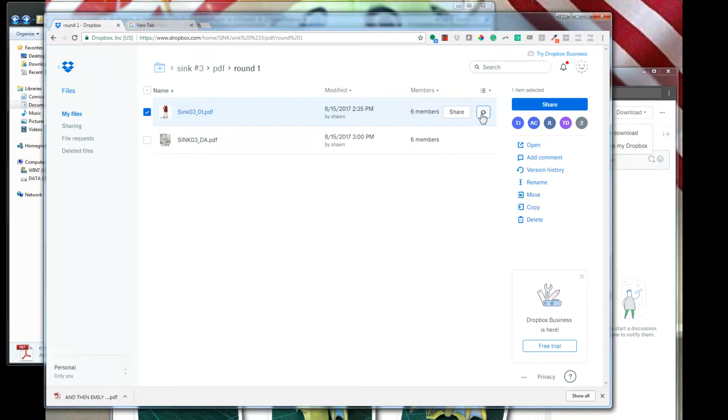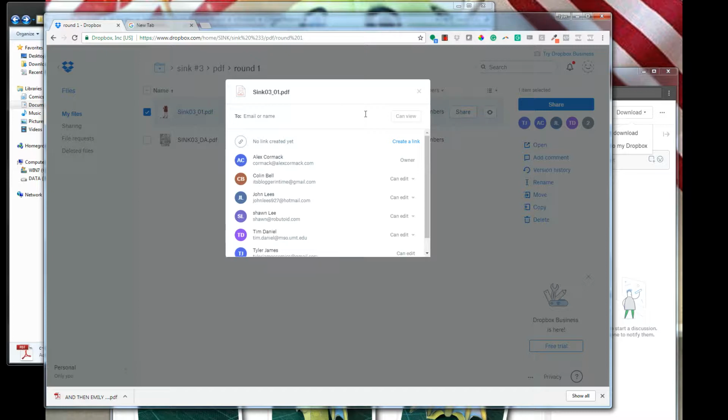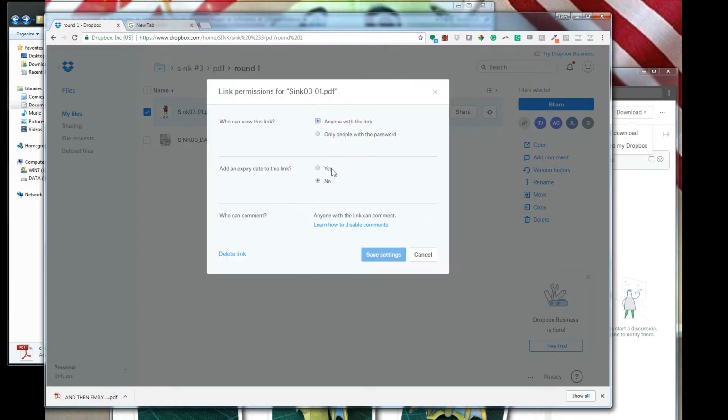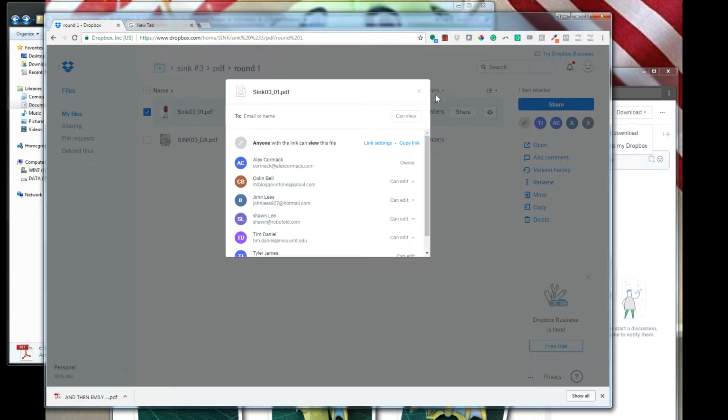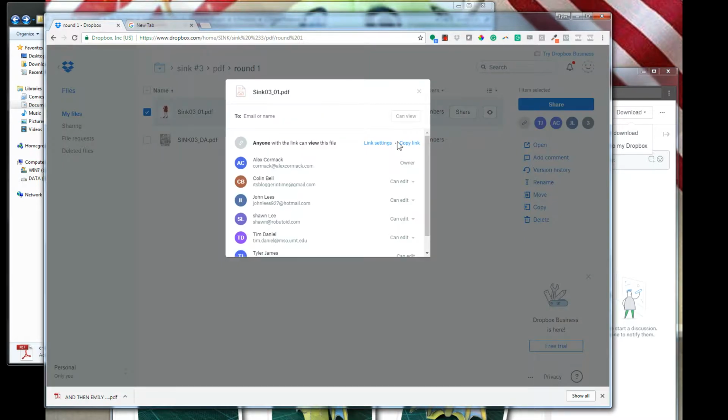Oh, yeah, you could click share, create a link, set up your link settings. It looks to be a little bit more cumbersome over here. Copy link. Let's see.